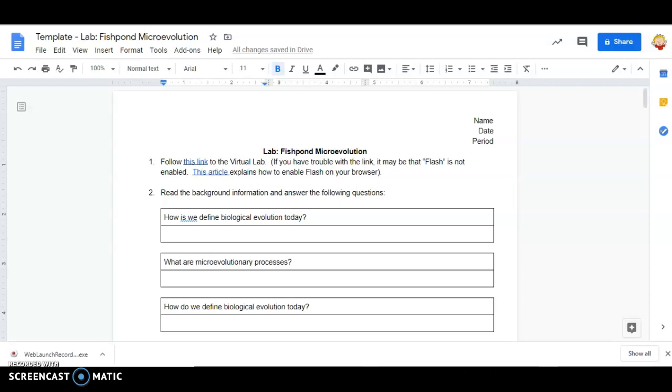So for today's lab, we are going to do some experiments on microevolution in a fish pond. Yes, you heard right, in a fish pond. So let me just explain and demonstrate what you're going to do. And if you guys have any questions, you can contact me through Schoology.